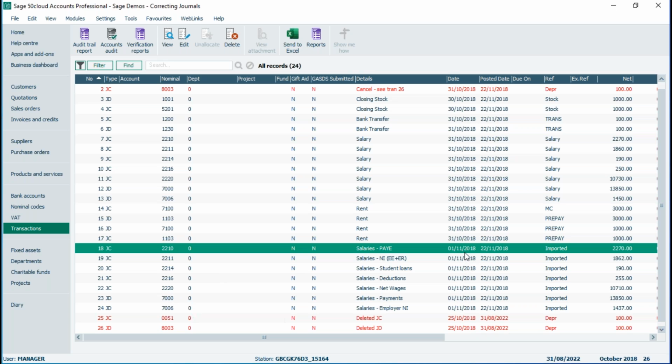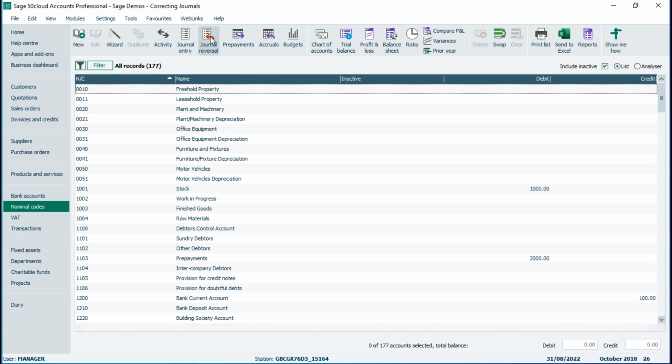In my case, the 1st of November 2018 on this set of data that I'm using. And all I would do is go into nominal codes. I've got journal reversal at the top. Now, if you're on an up-to-date version, you should have it available. If it's not available to you, it's going to be for one of two reasons: either it's hidden, or maybe it's down to your access rights.